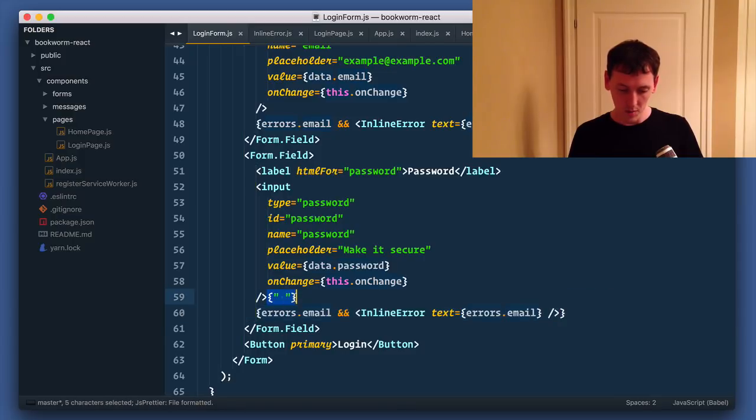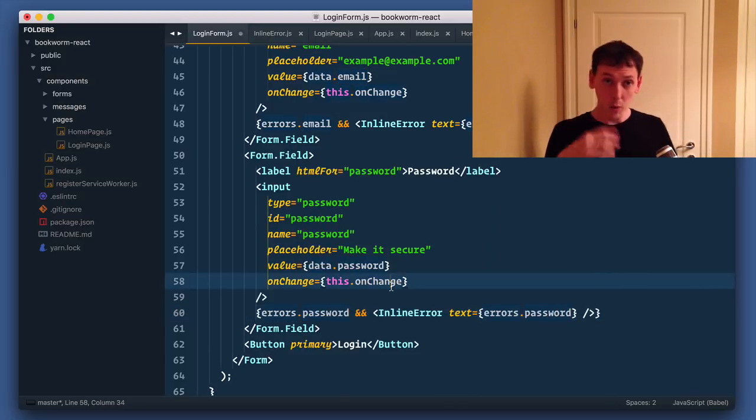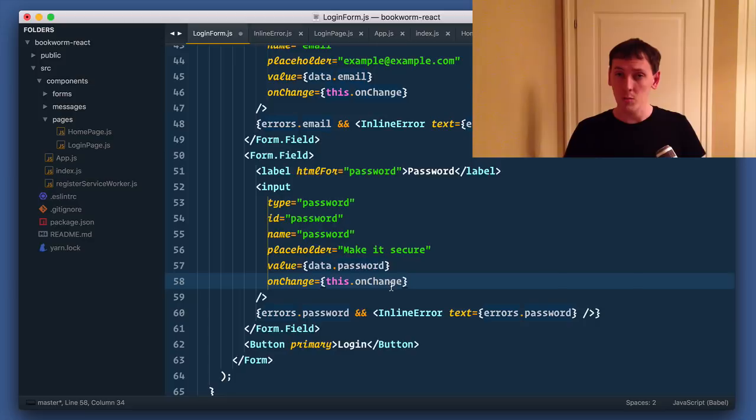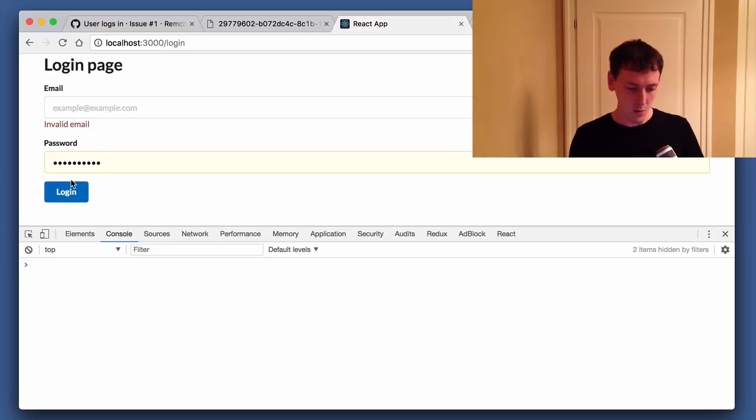I'll do the same thing for this one. Instead of email here, I'll have password. This way, if we have something in our errors object in state, we render it. Let's have a look. I'm just going to clear this stuff, submit, and yeah, we have it: invalid email.